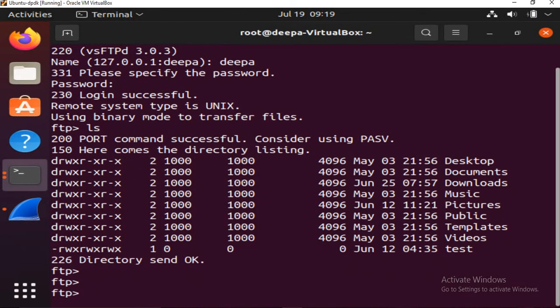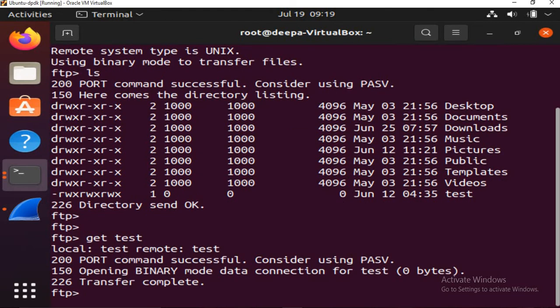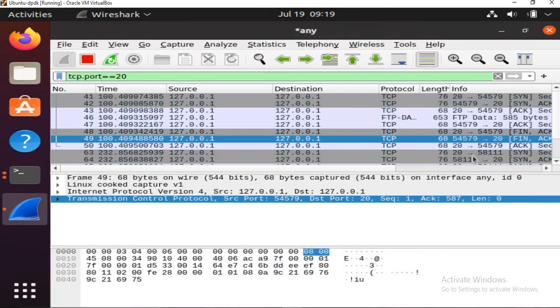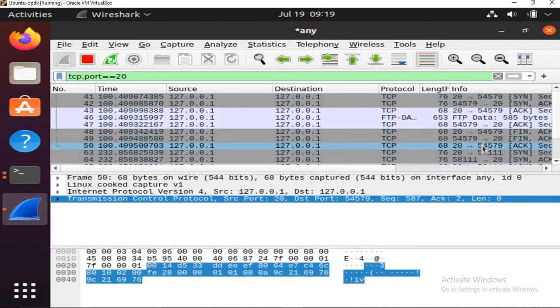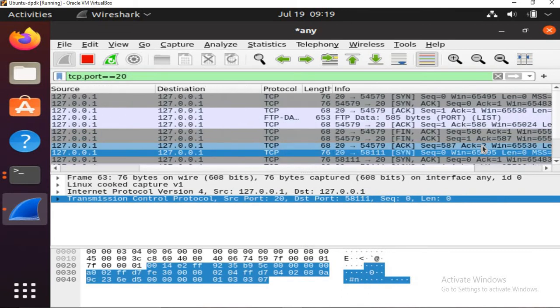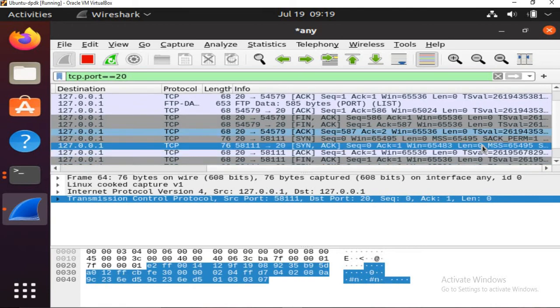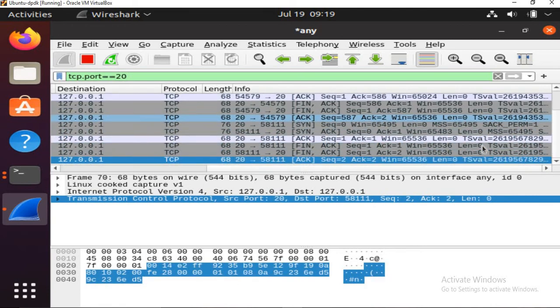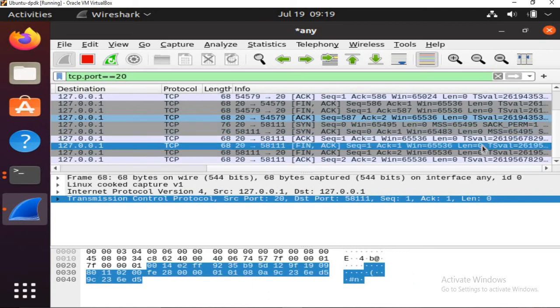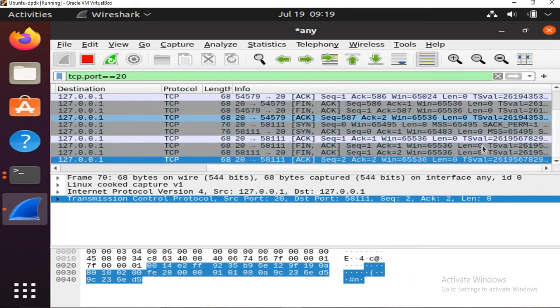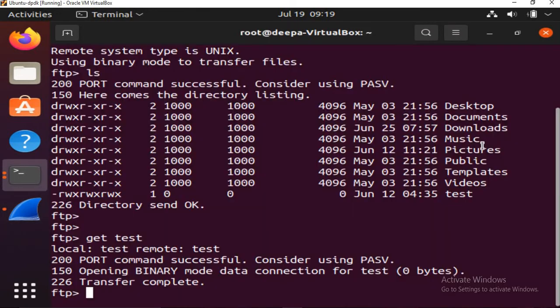Now let me do one more thing. Let me get a file by the name test. It says transfer complete. Now you can see some more things here. There is a connection establishment again, SYN, SYN-ACK, ACK. Then after the data transfer, finally there is a closing of the connection. So this is how the actual FTP works.